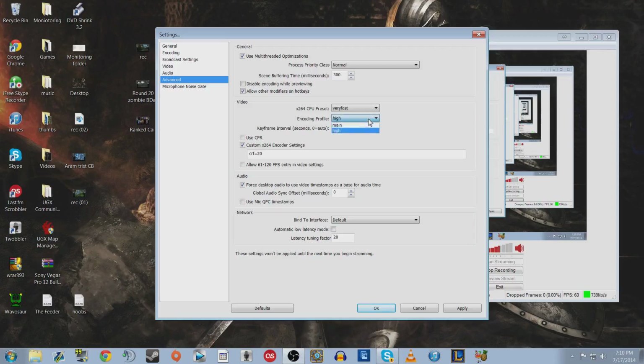Going down to your encoding profile, I set it to high, and your keyframe interval at 2. This is another one of those settings that is a little weird, and people don't really explain it that well, and doing research is confusing too. All I know is 2 seems to be the sweet spot for just about everyone. Now we're going to get into the meat of things and why I feel these are the best settings for you.